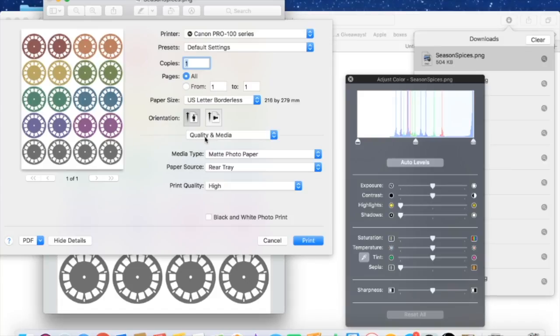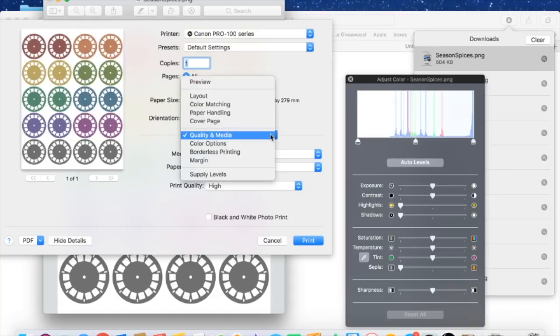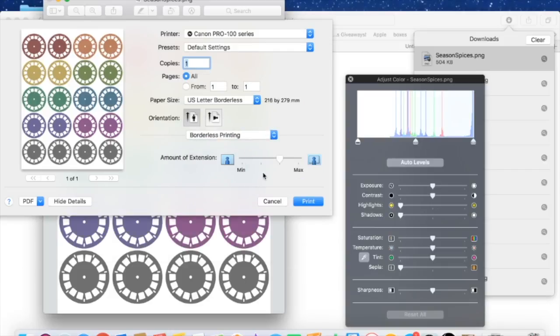Then up here again where it's quality and media, we're going to go down to borderless printing. And see this little tab right here that I'm moving? You don't want that at the max. You want it at the minimum. So maybe yours is 0 to 100. Bring it down to 0 because we don't want any borders to print. We want the full viewfinder. And then you can look here to the left where you can see the viewfinders, because if it changes, it'll show you on that because that's your preview.